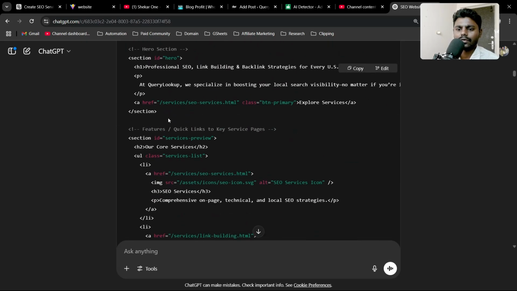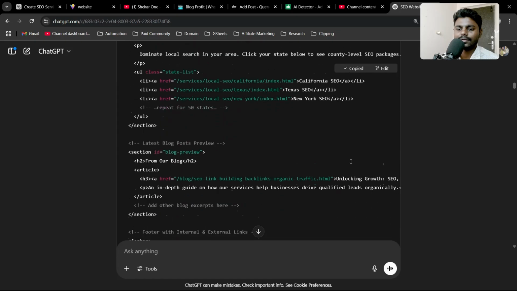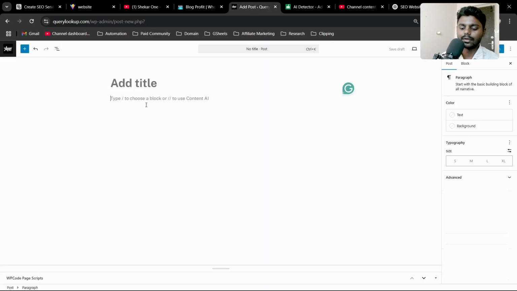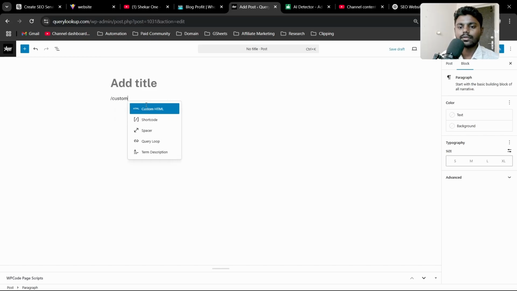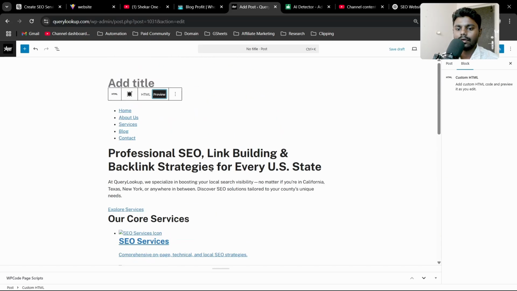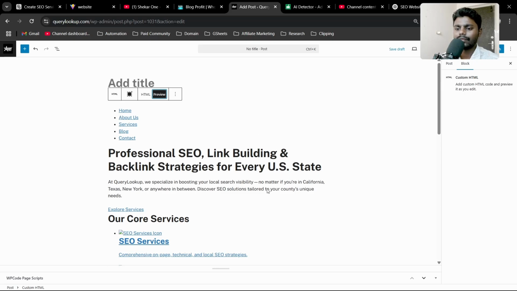Homepage is gonna be this. So let me just copy this. Key SEO elements, title. Okay, it is even recommending what to do. So let me just go back to the post, and here custom HTML, paste, preview. So this is like a basic thing. I think nothing fancy about this. It's just a skeleton.